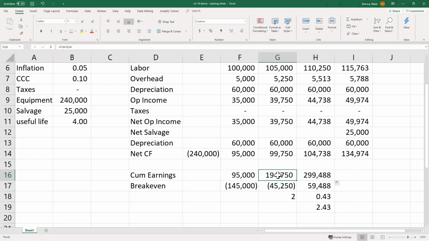Right, so in year one, it's whatever you earned. In year two, it's what you earned last year plus what you earned this year. Right, so this plus this. In year three, it's the cumulative that you had in the prior year plus whatever you earned this year. Does that make sense? Okay.